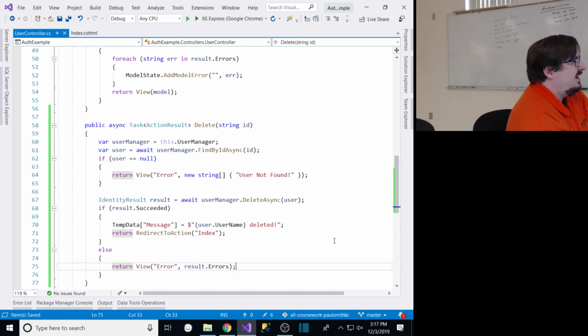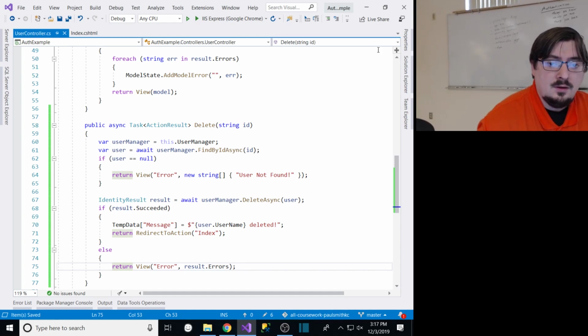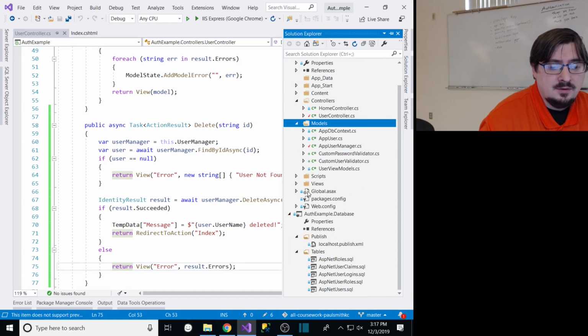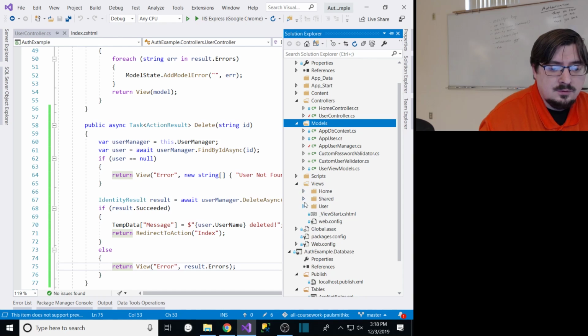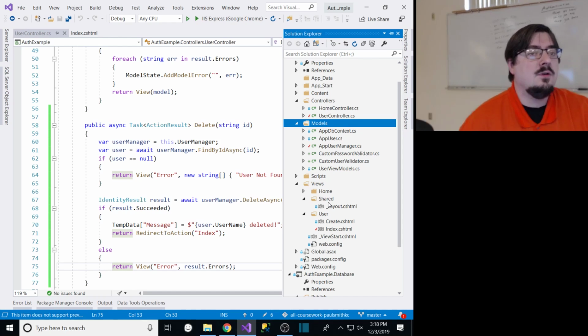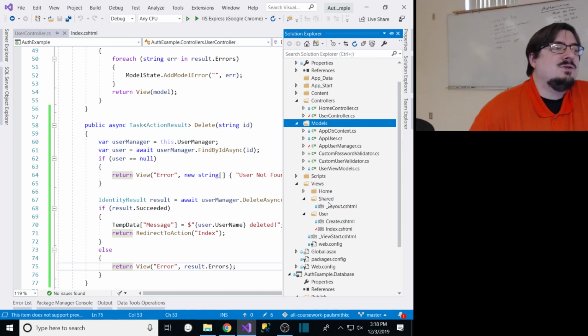I have kind of two options as to where I put it. I could put it into the user folder, put an error page under there, or I could put it under shared. If I'm putting it under user, I'm basically saying that this error page is only used when we have errors working with users. Might be a good thing.